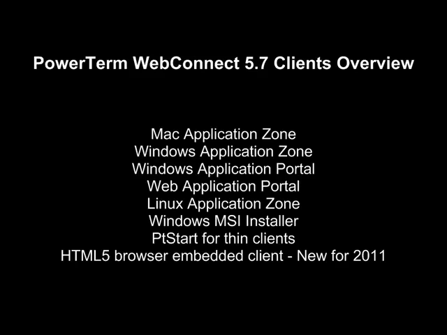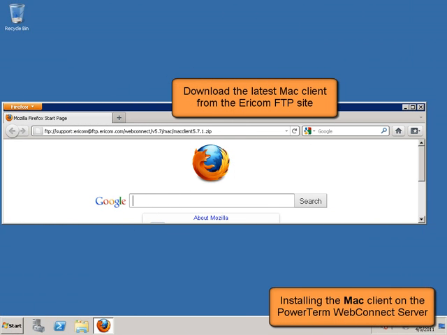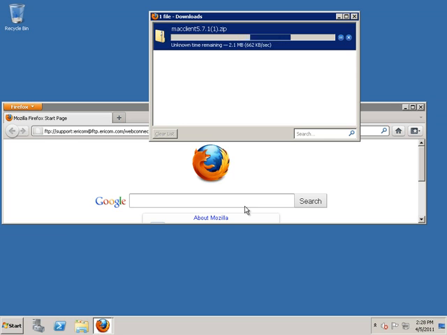In this video, we will present an overview of all the clients available in PowerTerm WebConnect 5.7. We'll first start off by showing how to install the Mac client into PowerTerm WebConnect. Simply go to the Ericom FTP site and download the Mac add-on.